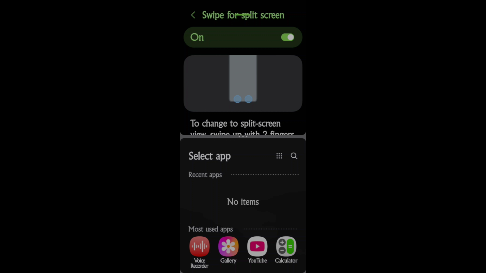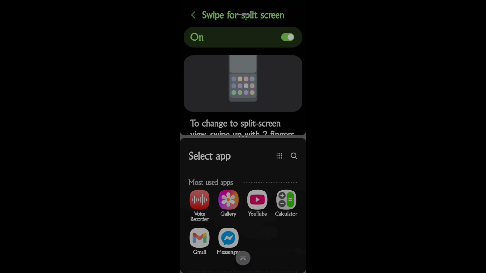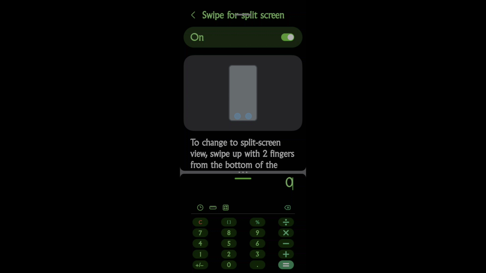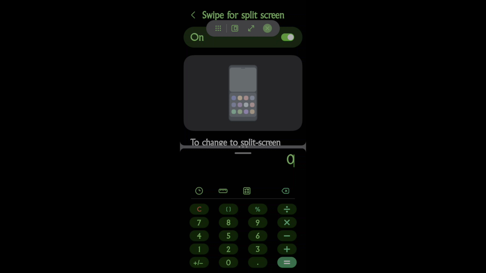And then you pick your other app, which we'll just put calculator. And that has the same bar. So hit that bar, same thing: search, minimize, whatever. So it has the same options.